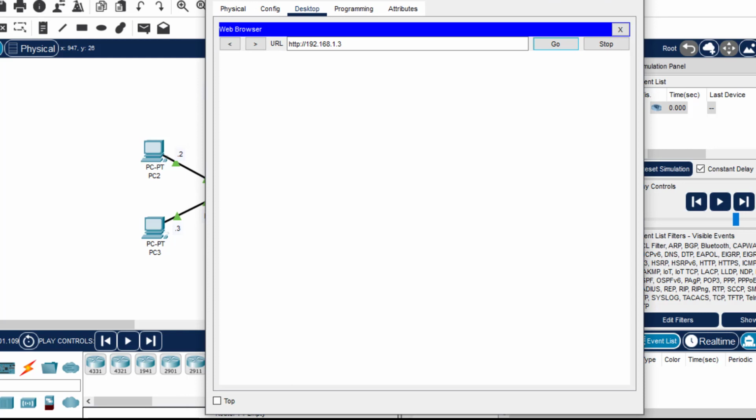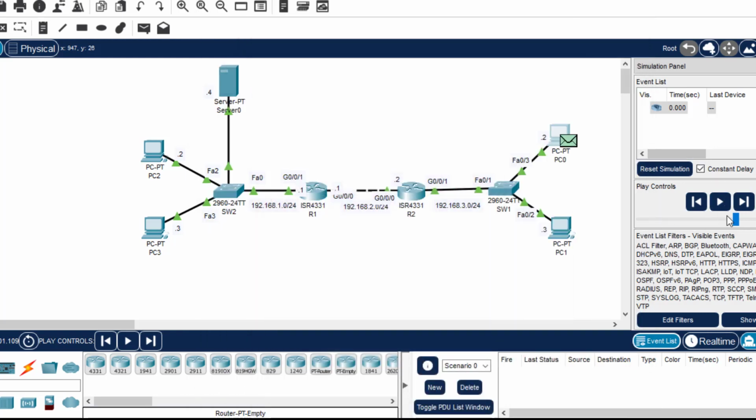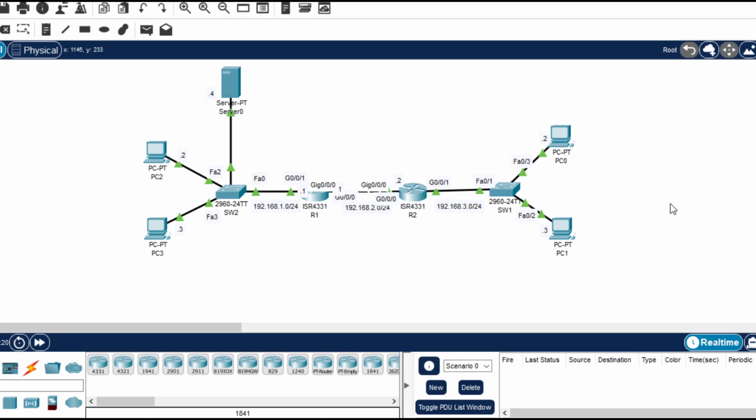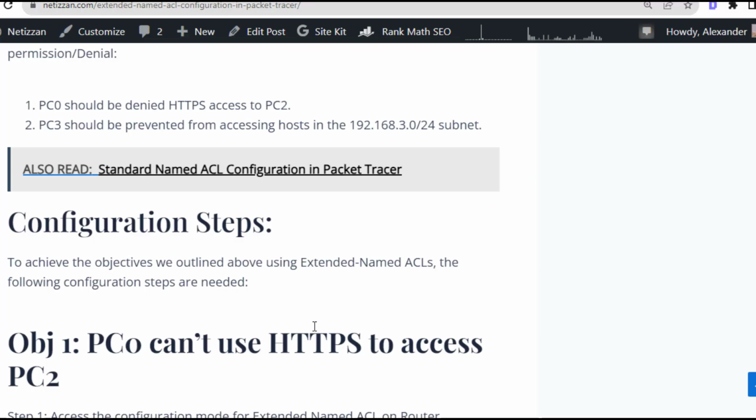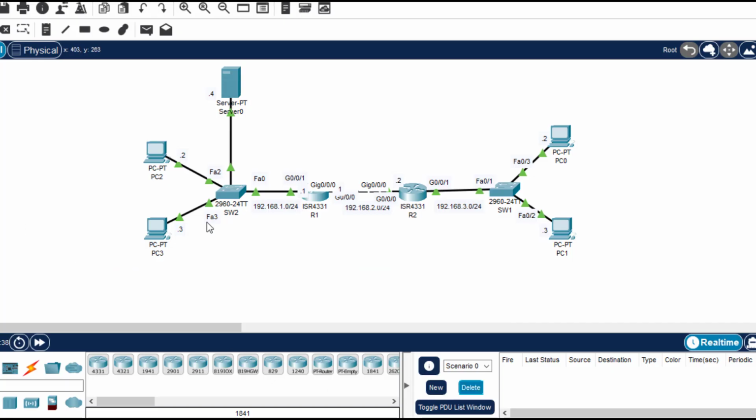So let's also view the movement of the packet from this simulation mode. Also, when it gets here, the traffic will be blocked because of the configuration we have done on this router too. Okay, let's now move to the second objective. The second objective said PC3 should be prevented from accessing hosts in the 192.168.3.0/24 subnet. So let's move back.